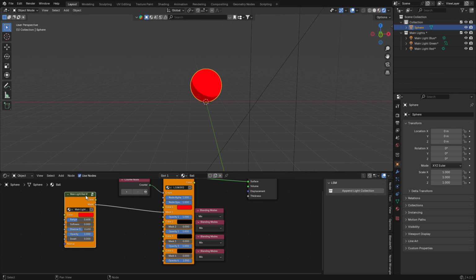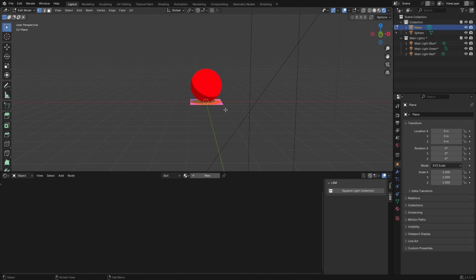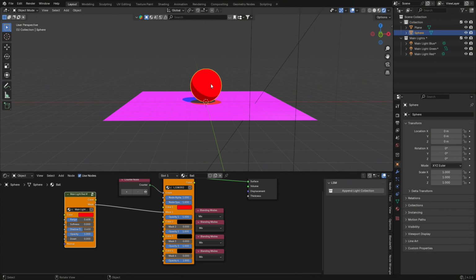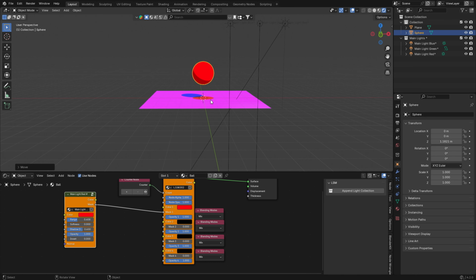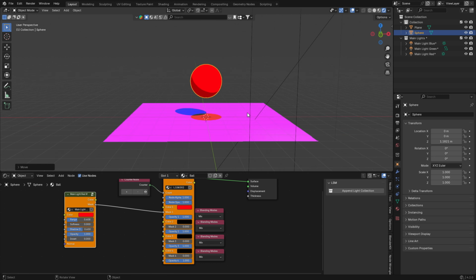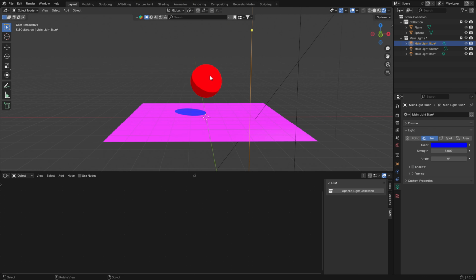Now let's add a plane. Let's scale that up by 5. Okay. There's G. Let's bring this up some. All right. Now, see, we have 2 shadows. I'll just go to the blue and turn off shadows. All right.